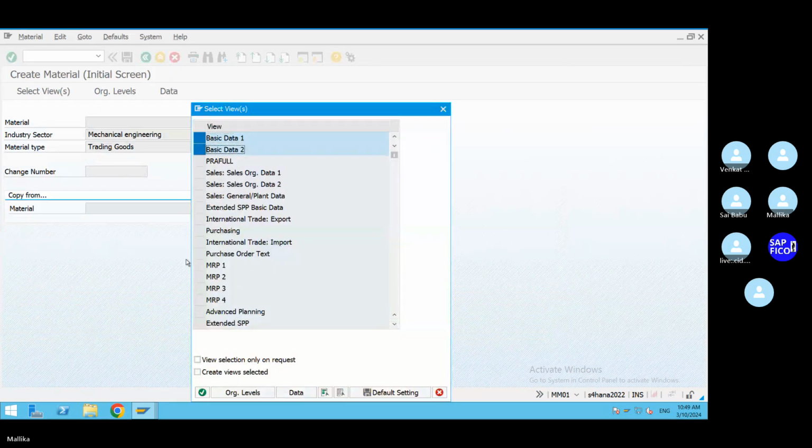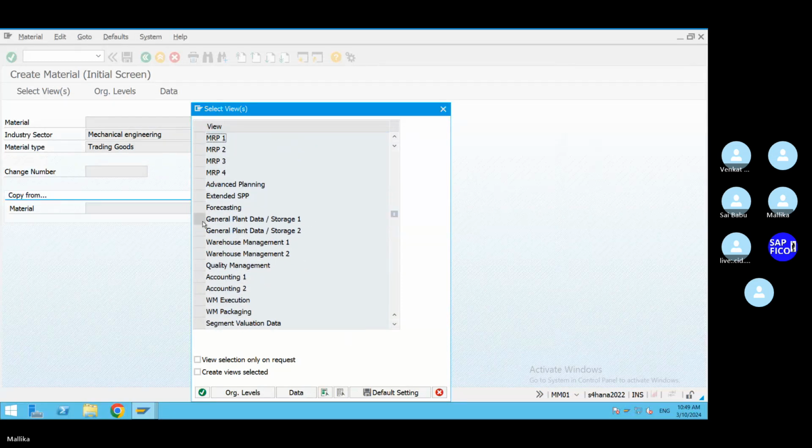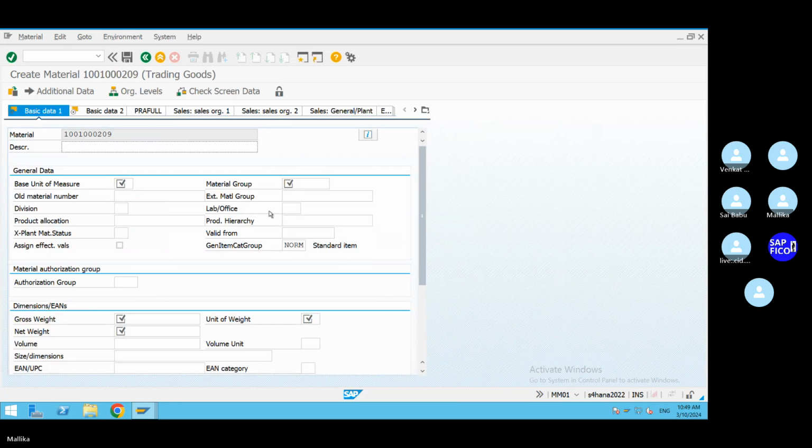Basic data 1, basic data 2, purchasing, and general plant data storage 1, storage 2, accounting tab 1, accounting tab 2. Continue it. Give the plant and give the storage location. Continue it. So now the error is completely resolved, all of you. Are you getting my point, right? So tomorrow we are going to create the material and do the testing. Okay. If anyone has doubts, just ask me.